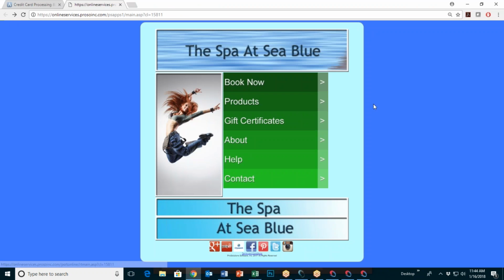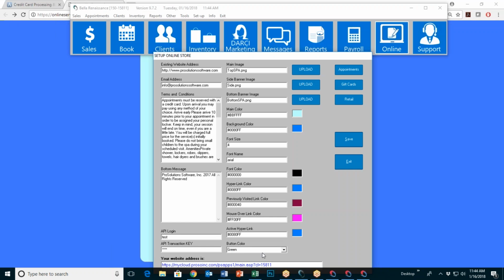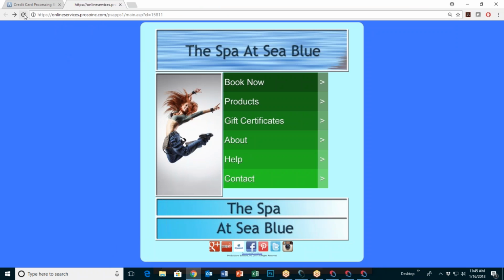Finally, these buttons here don't really work with my blue scheme anymore. So I'm going to go back in here, and I'm going to change my button color from green to blue. And save. There we go. Let's take a look. All right, that looks a little better.